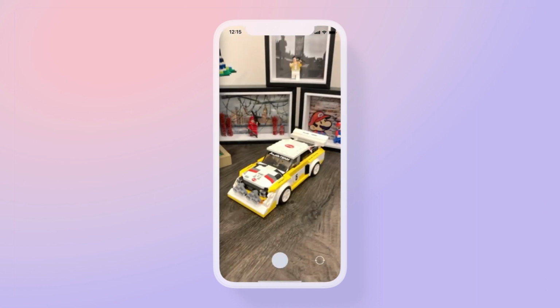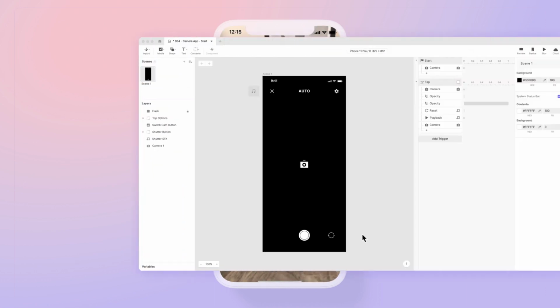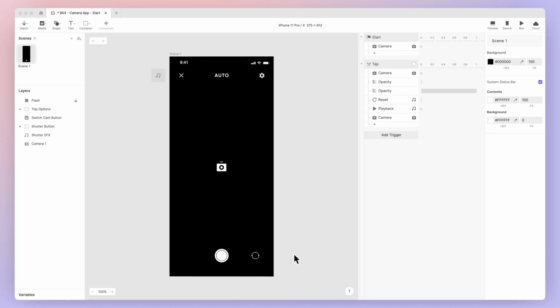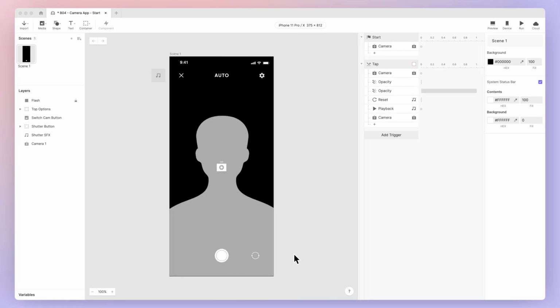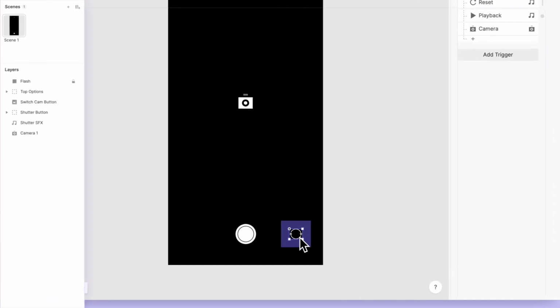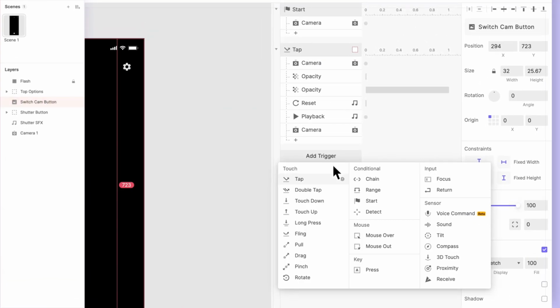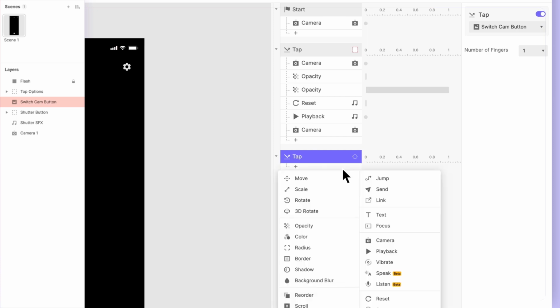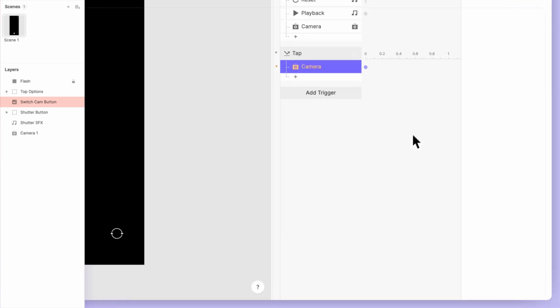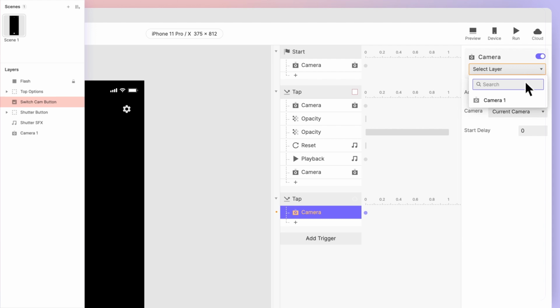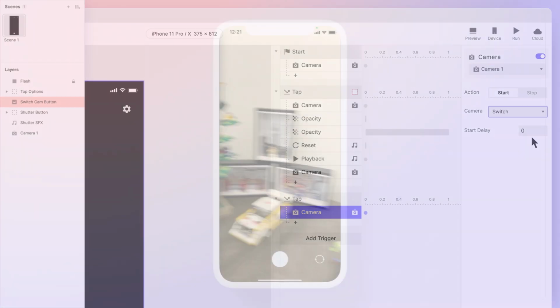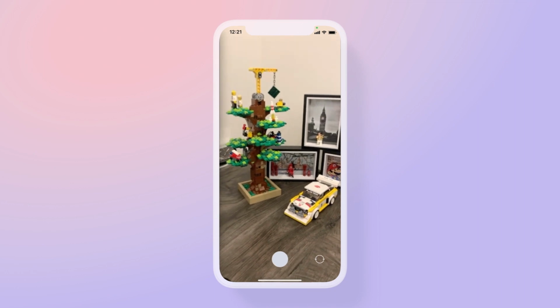Our experience is shaping up nicely. But what if you wanted to take a selfie? How would we switch to the front camera? ProtoPie makes this easy. Add a tap trigger to the layer named Switch Cam button. Add a camera response to the camera layer and choose Switch for the camera option. Let's preview again. We should be able to switch between the front and rear cameras now.